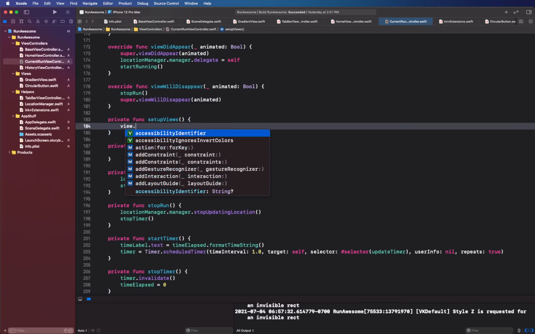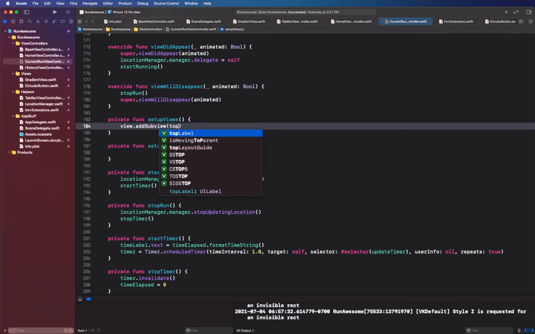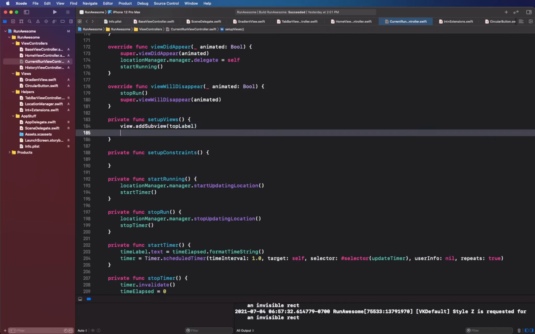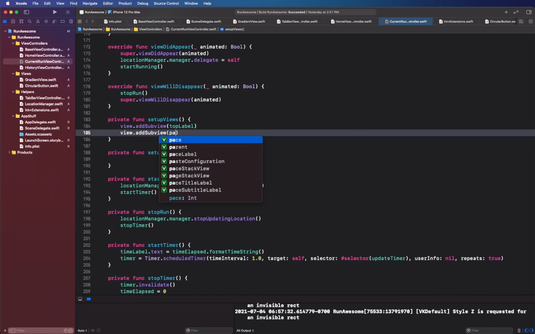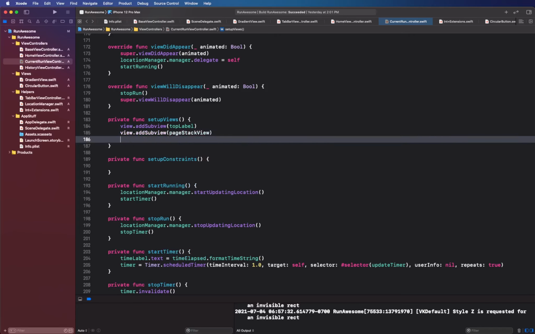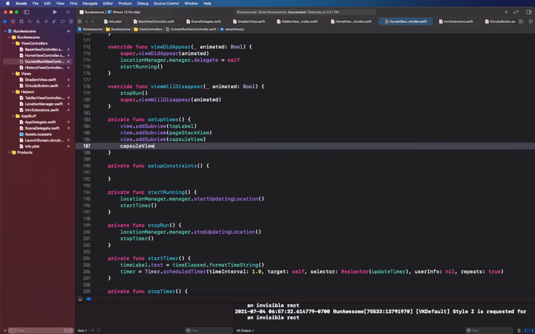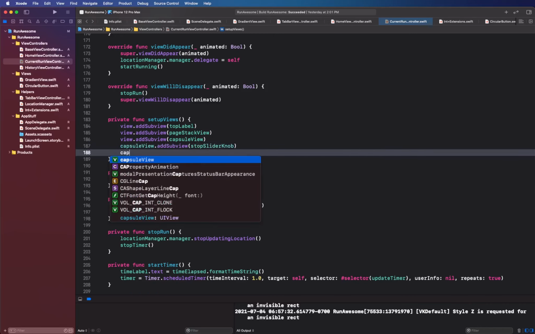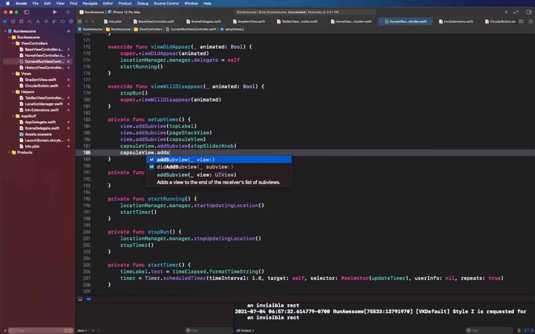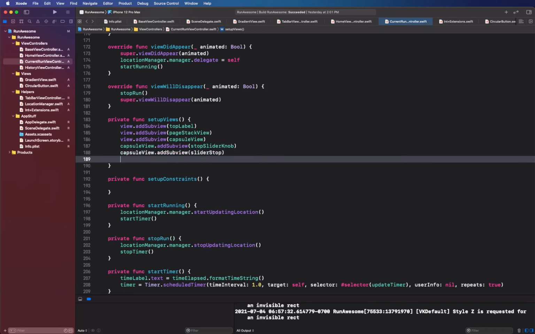So we're gonna first addSubview for top label. We're gonna addSubview for pace stack view, and addSubview for capsule view. Now capsuleView.addSubview stop slider knob. capsuleView.addSubview slider stop. Okay, all right.